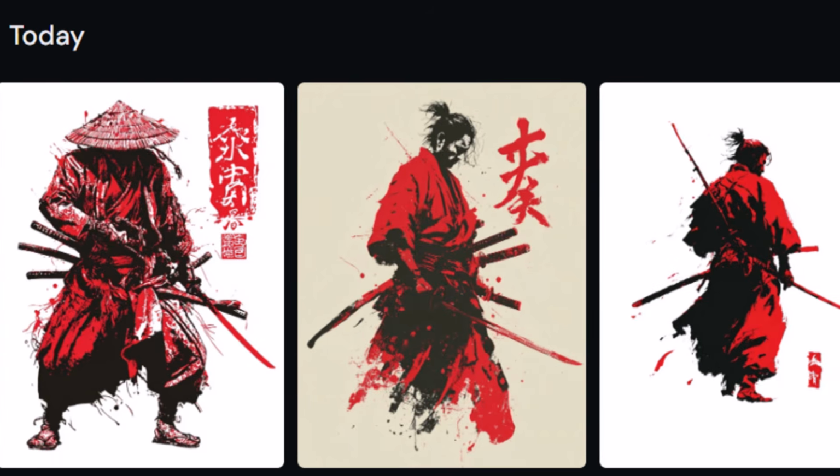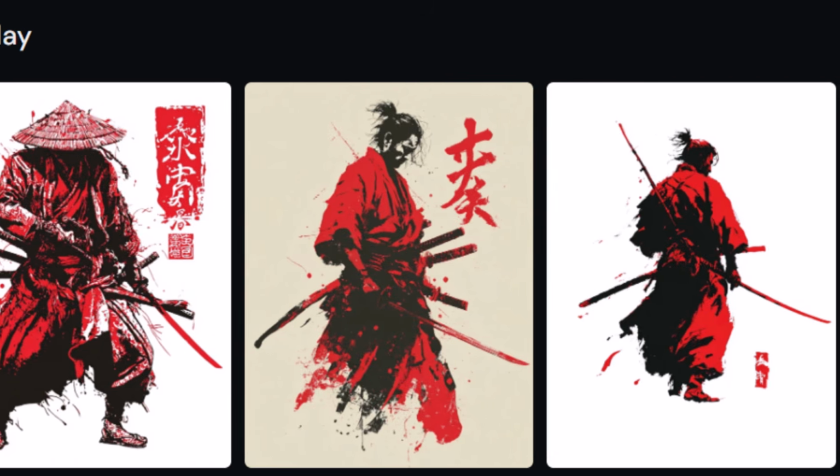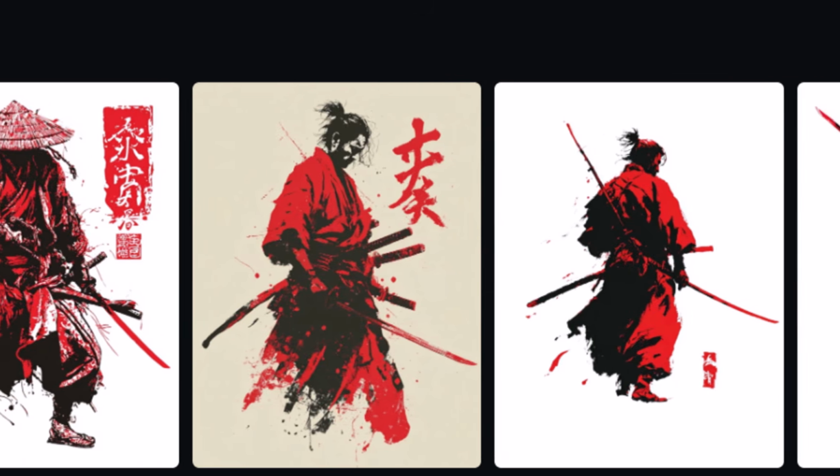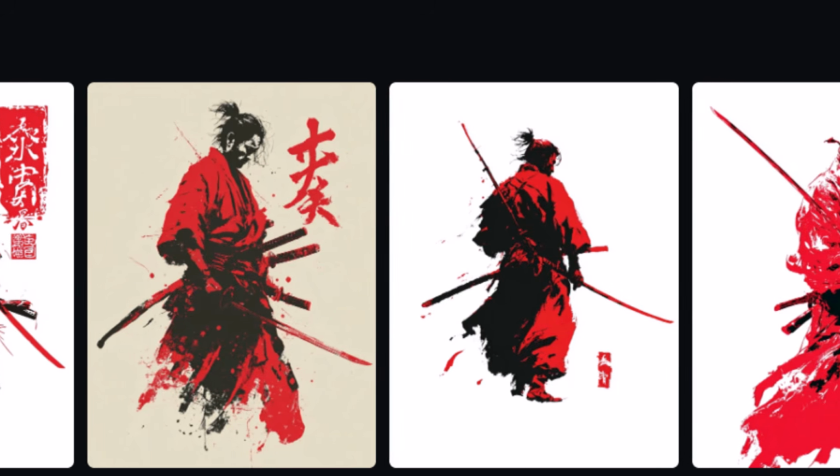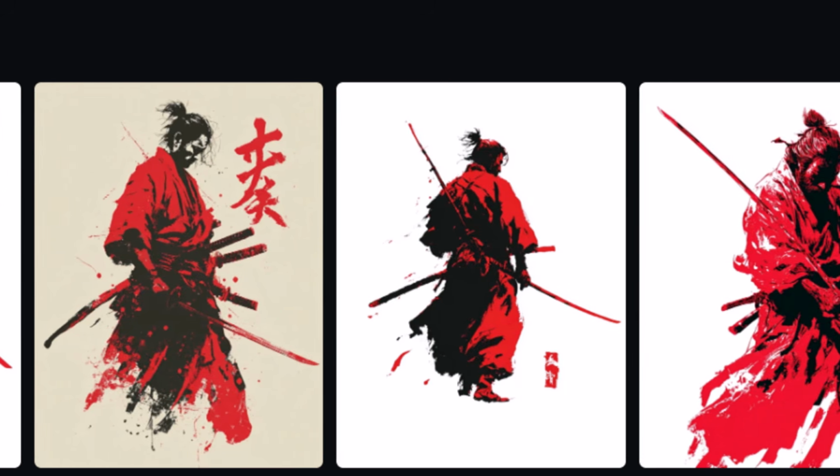And so we've ended up with these 4 images here. They all have the black and white look to them. They all have a nice clean design, plenty of space around them. I could use any one of these in a t-shirt, except for maybe this last one where the legs get cut off at the bottom.